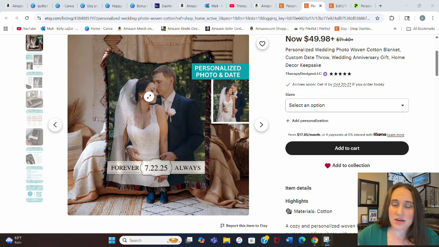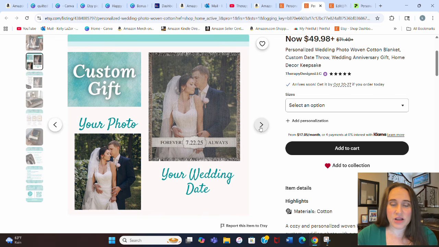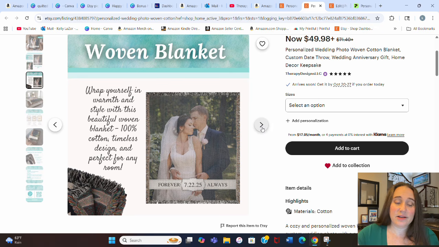So this is my main mock-up, and I'll show you the different mock-ups that I include. That is the main image that people would see. Okay, scrolling down, I've got this one here. It says custom gifts and shows your photo and then what it would look like on the blanket. I've got a little about section that gives a little blurb: wrap yourself in warmth and style with this beautiful woven blanket, 100% cotton, timeless design, perfect for any room.